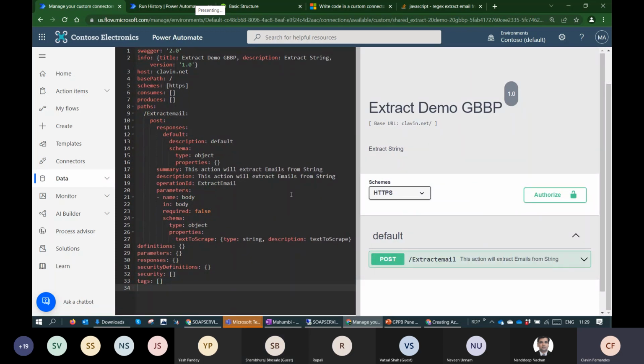I'm going to share the code, so don't worry. I'll point you to my GitHub sample, and you can test it for yourself. But this is the idea or gist of the first custom connector that you want to create. Now, let's move on to the next topic.